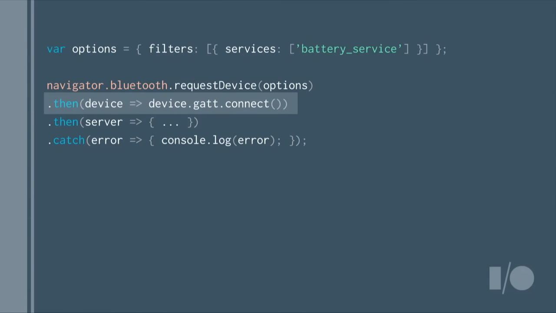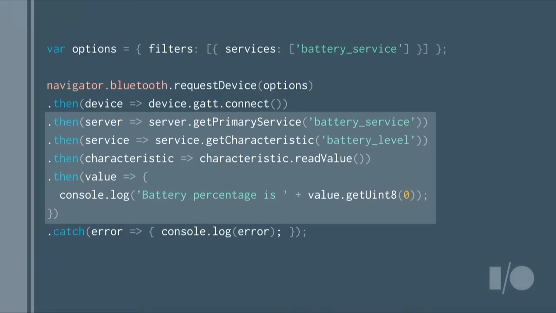What we want now is to connect to the GATT server mentioned before. And for that, I will simply call device.gatt.connect and get a GATT server instance when the peripheral is actually connected. And now let's read the battery level of a Bluetooth device. Once I get the battery level characteristic from the battery service, I can now call the readValue method to get a DataView JavaScript object, which contains the remaining battery percentage of the device.